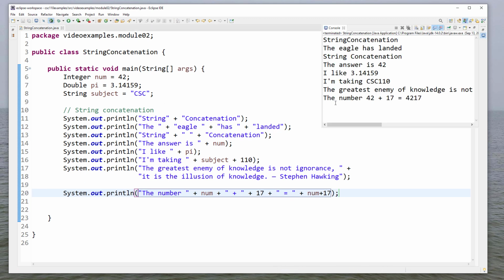So when we run this, the number 42 plus 17 is equal to 4,217. Now that should surprise you because that's certainly not the case. And if you look carefully, you may notice what's happening. It's not adding 42 and 17 together, it's concatenating them, 42, 17.